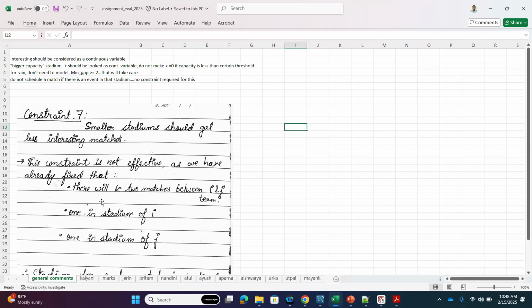That is one point. And another point is, interesting, many of you have considered that as a binary variable. But I think it would be better if that is a continuous variable. So let's say the India Pakistan match will be one, and some lesser interest match will be zero. But it can have some continuous values also like 0.7, 0.6, etc. Then you will be getting a better solution.